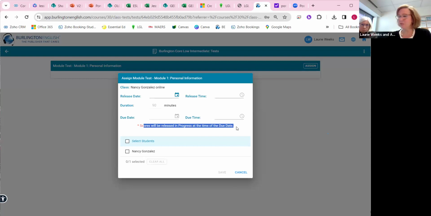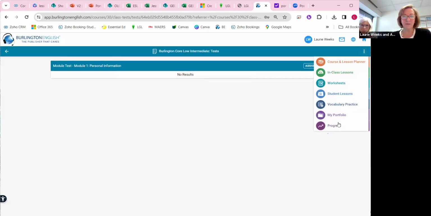So this is something I wish they would change, because we've told Burlington English that tutors will call us and say, I can't see my students' module test scores, and they told me they've done it, and it's because they've got to wait till that due date passes. But once the due date is passed, that module test will show up under the progress tab along with those daily homework student lessons.